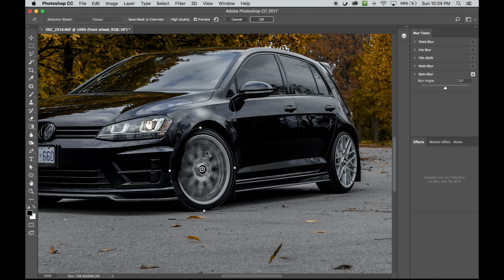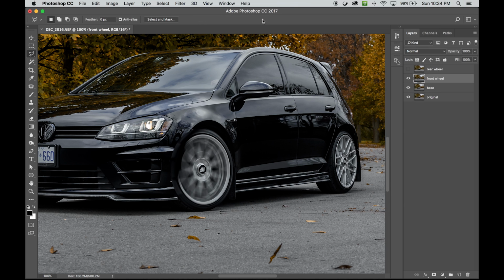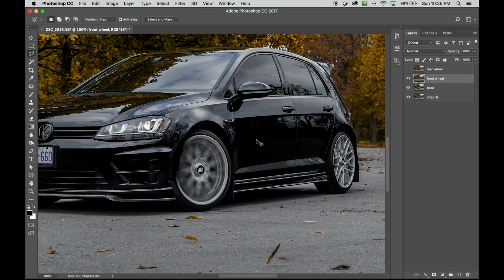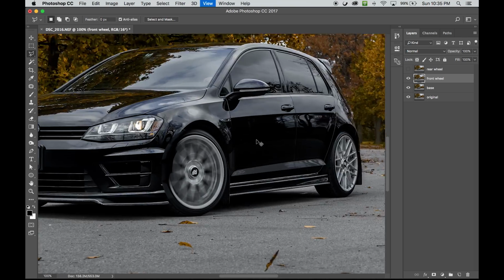So once I'm satisfied with the outcome, you can select high quality. I'm not going to do it, it may take too long to load. Just hit OK. So there you go. That's the front wheel.